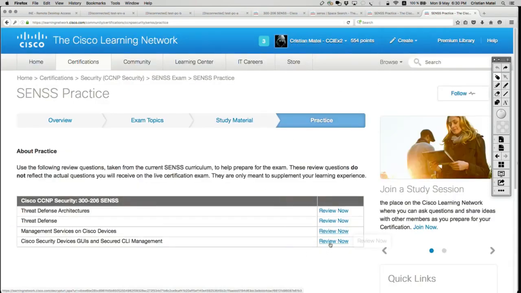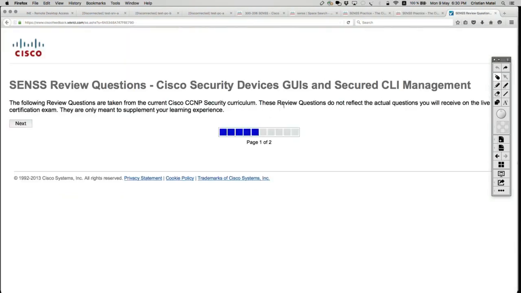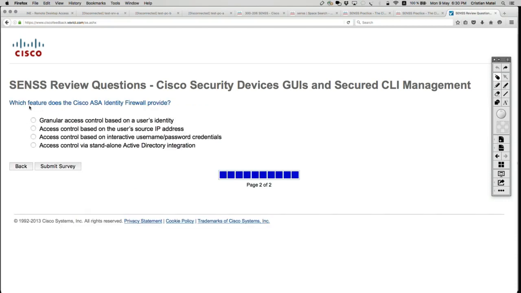And then the last part is going to be Cisco Security Devices GUI and Secure CLI Management. Actually it's one question. Which feature does the ASA identifier provide? Granular access based on the user's identity, correct. But let's also confirm that we don't have any other options.